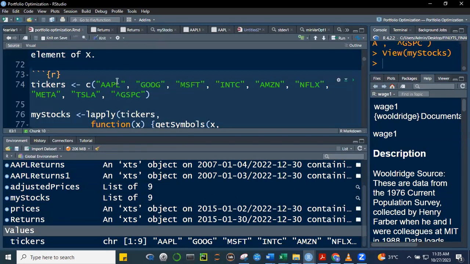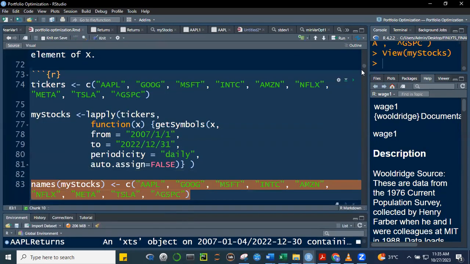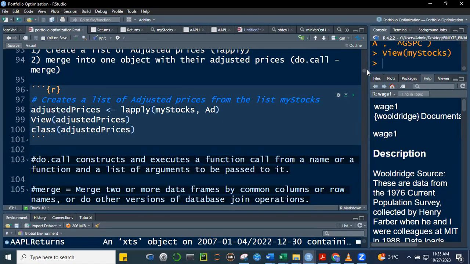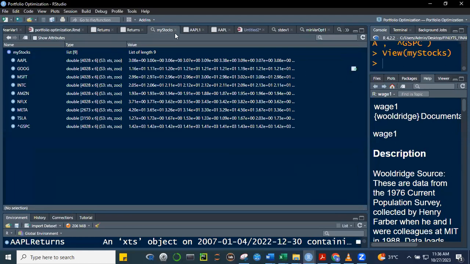Okay. Then what else did we do last time? What we did was, from this myStocks, which contains, let me see here, myStocks contains 4,028 rows of observations by 6. What are the 6 here? These are the OHLC, right? Adjusted and the volume. Open, high, low, close, adjusted, and volume.